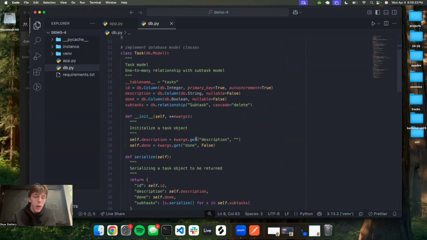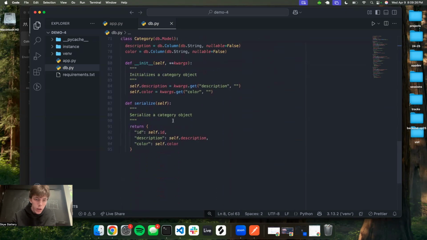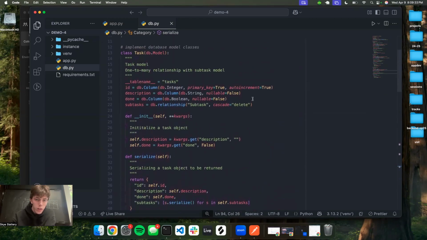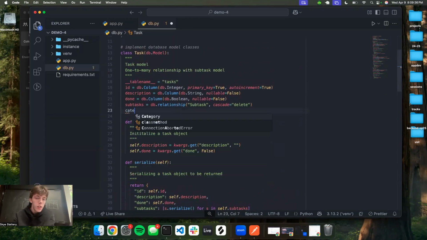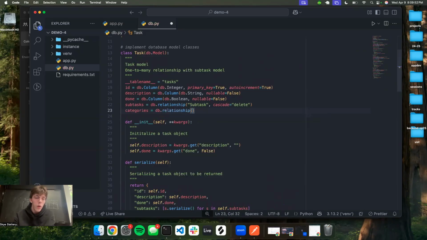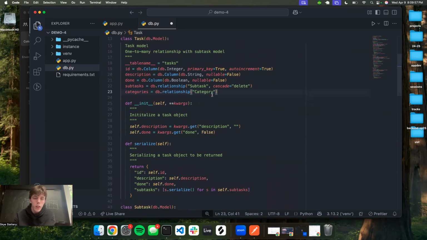Oh yeah, we have to update these serializes so that they show the tasks in a category and they show our categories in a task. So we're going to start that off here with categories. We're just going to make a categories column here. And it's going to be similar to this db.relationship, like our subtasks here, but it's going to be a many-to-many, so we have to do something a little special. But it's going to be a relationship with our Category class, and we use the capital because it's the class, not the table in this instance.